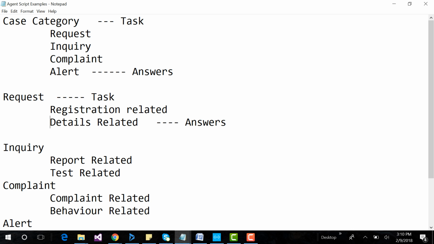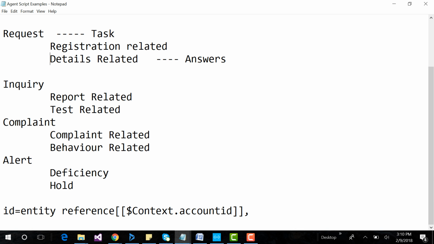Like request, there are also other children like inquiry, complaint, and alert, and every child also has some sub-children: request related and text related for inquiry, complaint related and behavior related for complaint, and alert and deficiency and so on.